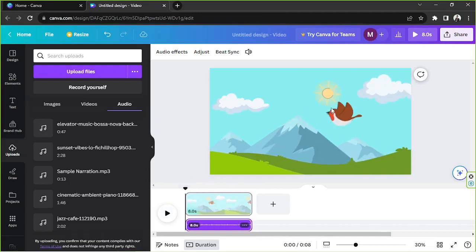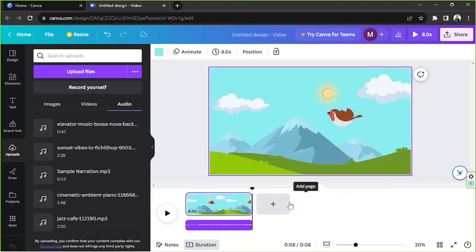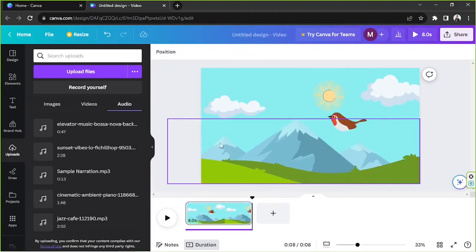In order to make your animation even more lovely, you can add some sound effects, like birds chirping or the wind blowing, things like that. It all depends on you, by the way. And you can keep on adding new pages and keep on animating new scenes until you finally finish your entire animated video. And once you're done, you can click on the share button over here.